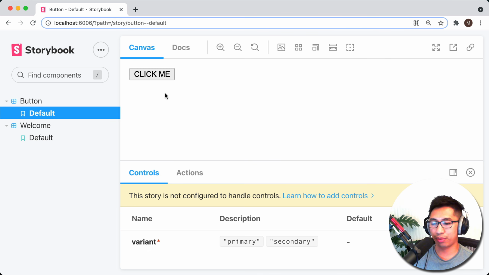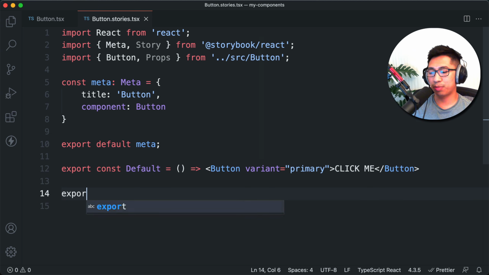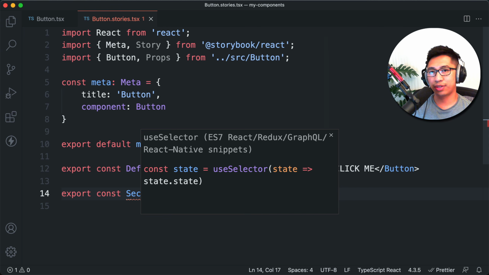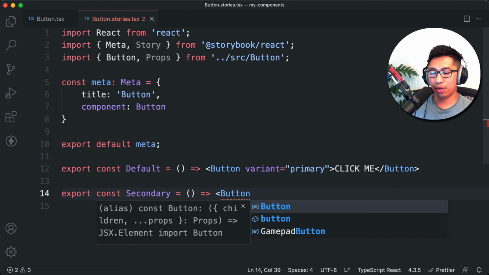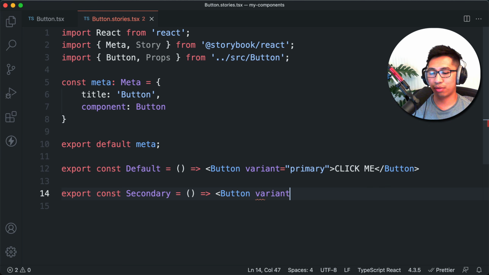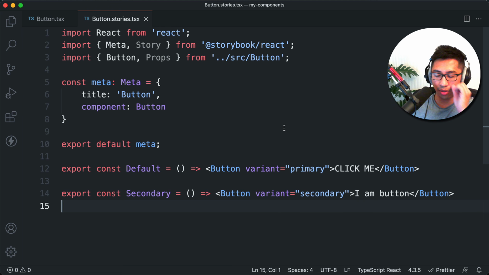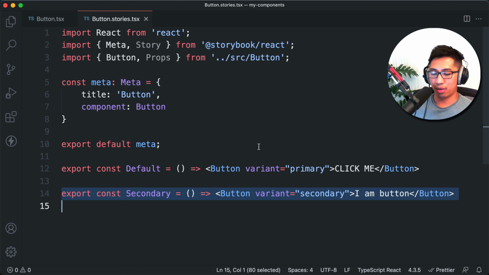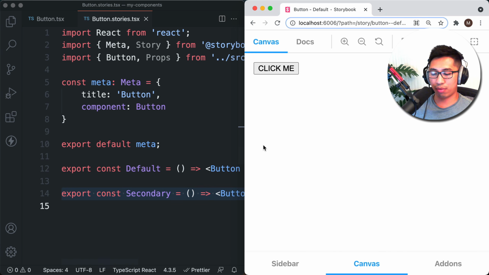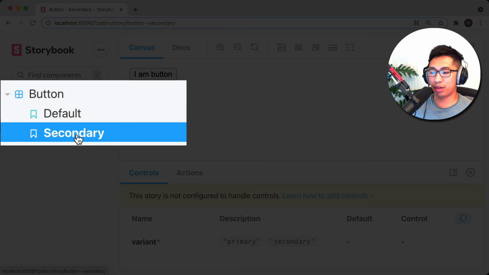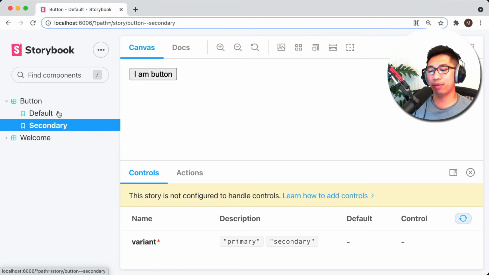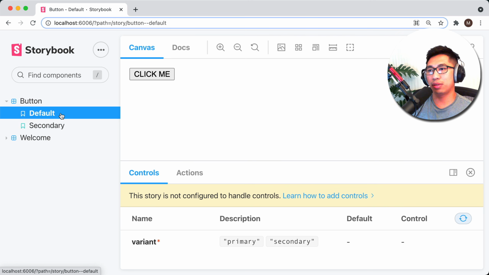Let's create another story. Perhaps we wanted a specific story for what does secondary look like, a secondary variant. Now, we didn't write any CSS yet, so this is not going to look any different, right? So we got a new story in here. And if we go back to our Storybook UI, you'll see that now there is a secondary story in here. So you could think of it as stories are sort of the different variations of your component that you want to document as well as develop for.